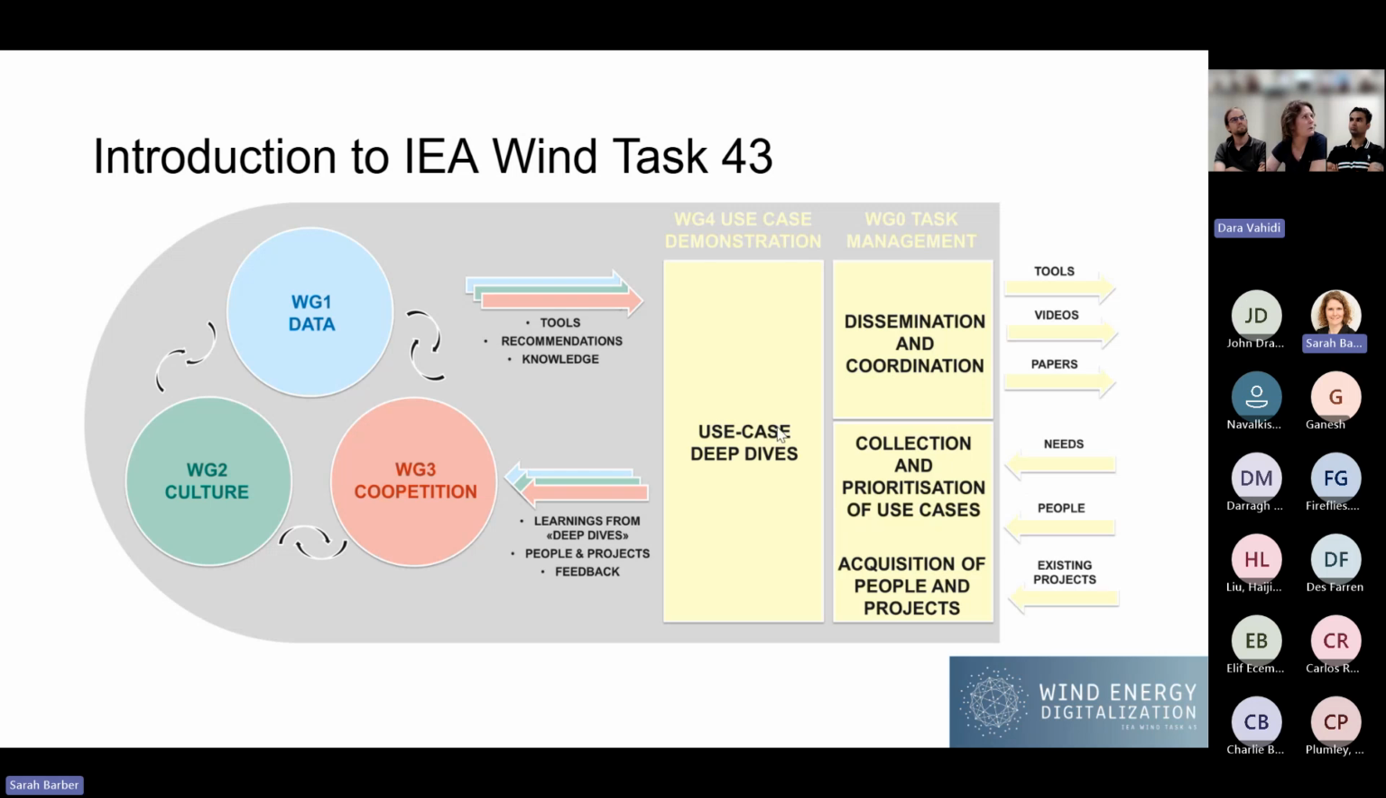So we have this structure with these three working groups which all interact with each other. We have a use case demonstration group which attempts to use some of these things that we're developing in real projects. And then we have a task management group, which, as well as disseminating and coordinating, tries to get the needs of people from the industry. We don't just want to do something random; we want to do something which actually helps people. So that's the general idea, and we're writing a new extension proposal, which will start in a year, basically.